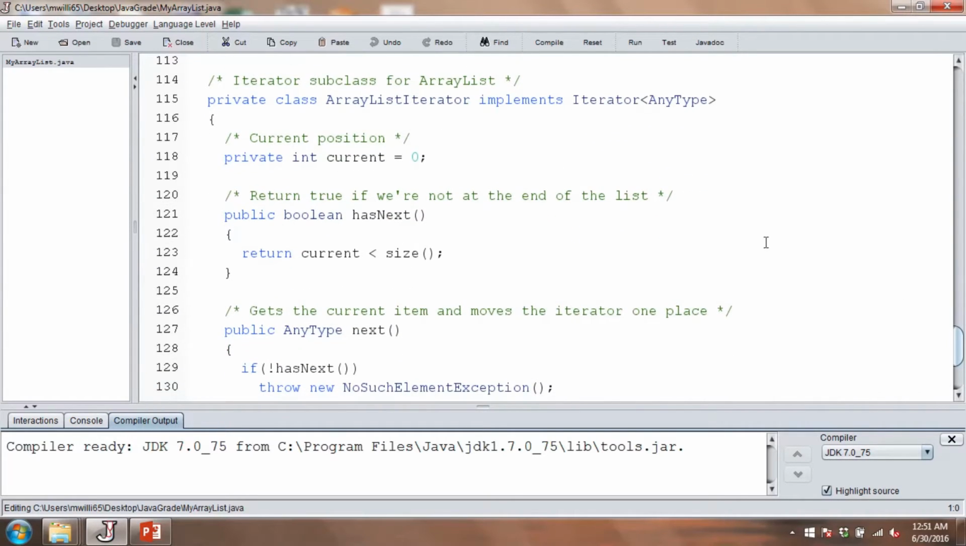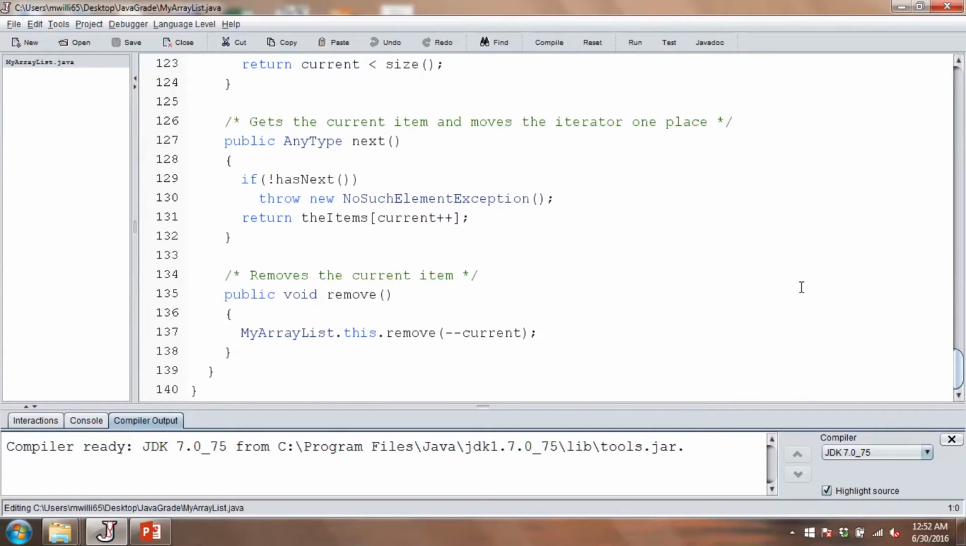So we see here that we have an integer variable called current, which is going to give us the current position in our array. We then have a hasNext method, which just makes sure we're not at the end of the list. So as long as current is less than the size, then we're not at the end, so it'll return true. We then have our next method right here.